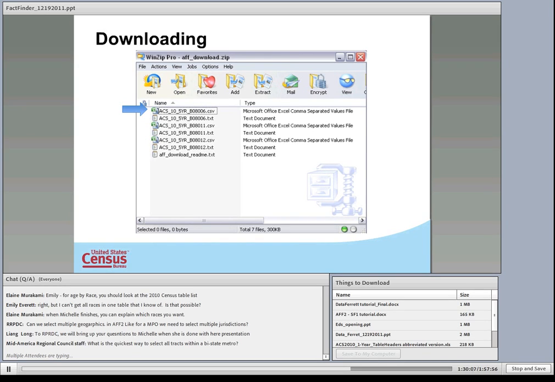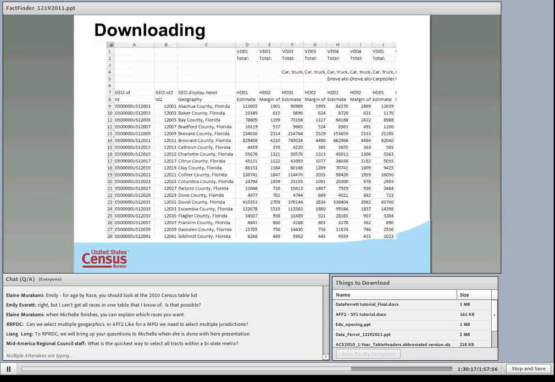So what I'm going to do is open table B08006, sex of workers by means of transportation to work. So when I open that, the way my system's set up, it opens in Excel, since it's a CSV file. And then this is what the file looks like.